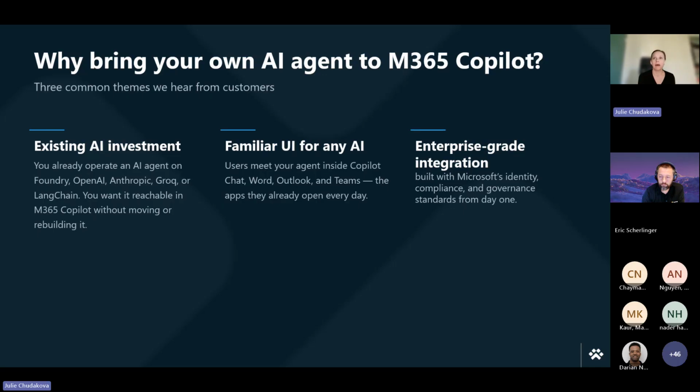Another thing is that some companies choose it as a strategic move to have Copilot as a unified experience for all the AI assistants that they build across the teams. And not the least is the factor that with that integration, you get all the security, compliance, and governance standards that come with Microsoft platforms.